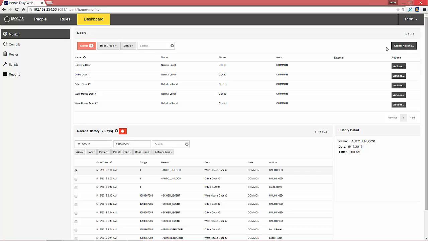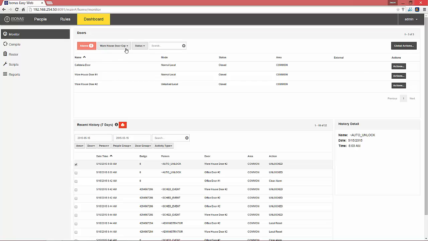When we first log in, we are brought to this dashboard screen. This dashboard screen shows all of the recent history within our system, as well as all of the doors within our system. From here, we can search by doors. If we remember from our earlier modules, we have a manager's door group, an office door group, and a warehouse door group. This way you can quickly see everything within the system. We could click on the warehouse door group and just see those.